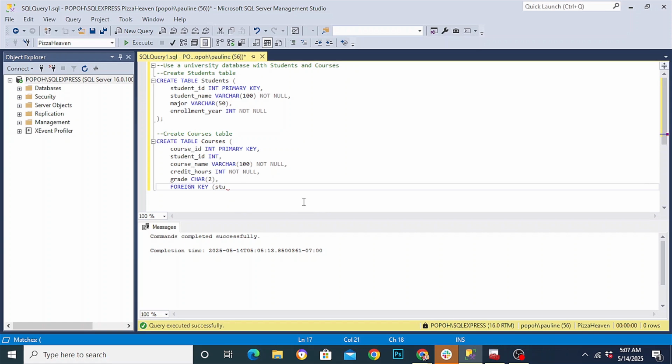So the student ID, close your bracket, and then our references will be from the table students, and it will also come from the column student ID, since this is the column that connects the 2 tables. So let's finish our query, highlight it, and execute it. And voila, our command has been completed successfully.